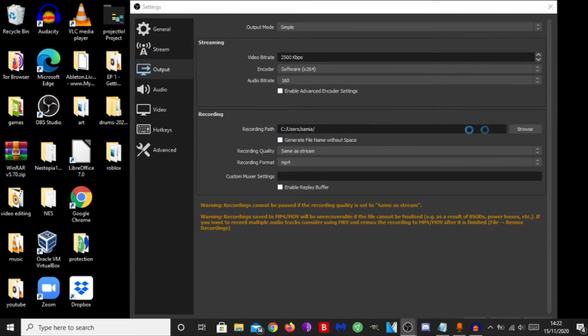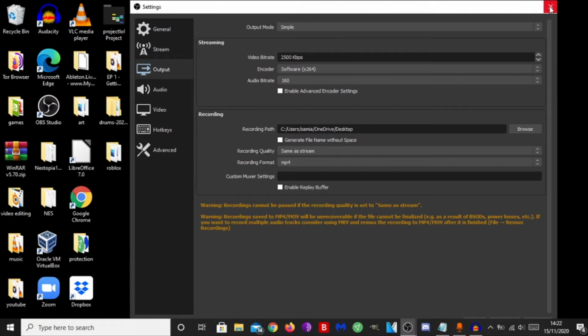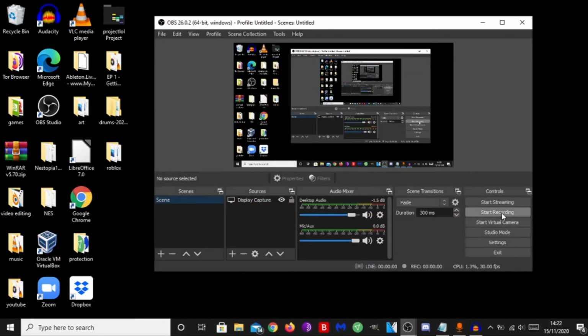So you want to go on Browse, and then you want to select Desktop, then press Select Folder, then press X, and then you want to press Yes when it brings up this window here, so you want to save the changes. And now, as you can see, I'll just make a small video. It should appear in the bottom here.